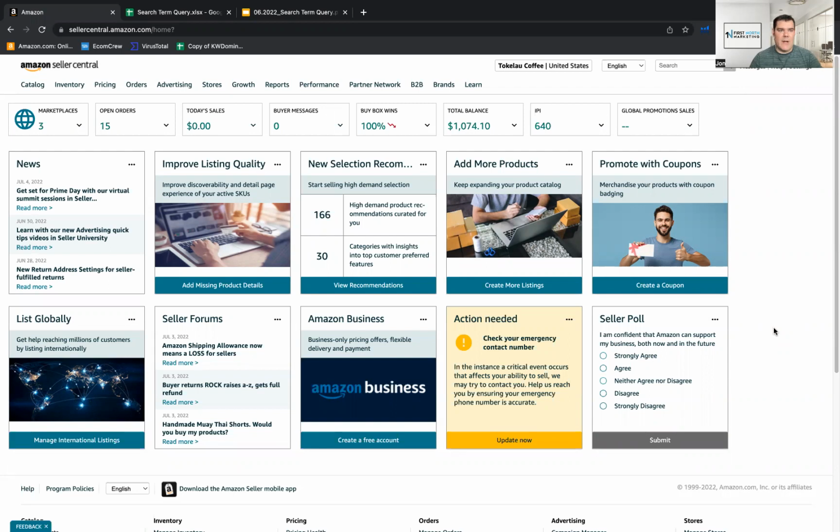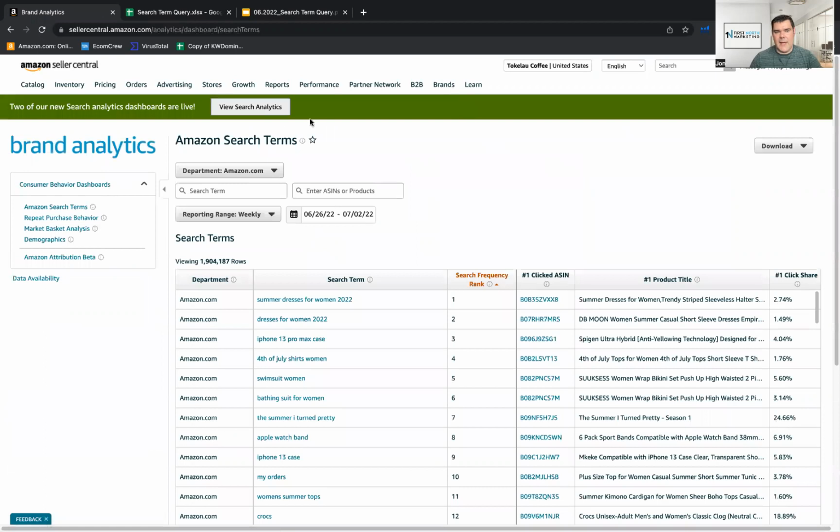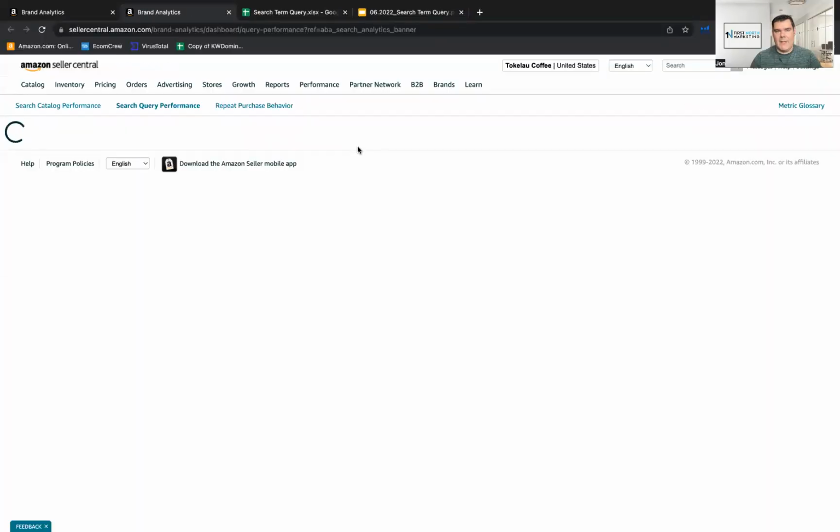So what we're going to do is I've just logged into Amazon, into one of our accounts. If you go to Brand Analytics, from the pull down Brands, Brand Analytics, and now you'll see this little green button up here that says View Search Analytics. If you don't have it there for whatever reason, you can actually request this from Amazon. They haven't rolled it out to all accounts, but if you request it, they will update your account so you have access to this. So we're going to click on that button.